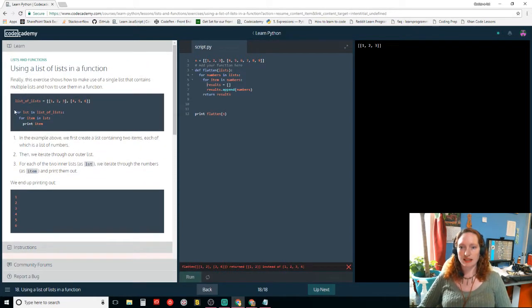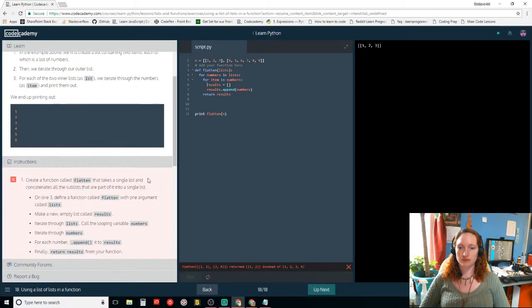Here's the hint that they gave. Because it's a list within a list, you have to call them inside, right? And here's how you do it. So for this in whatever list, which is lists for us, for numbers in lists, and then for items in numbers. Then we start with an empty list of results, and we want to append each of these numbers into there.